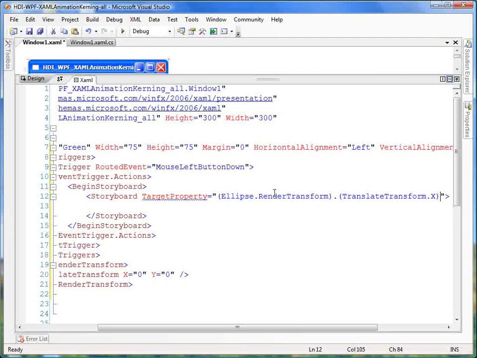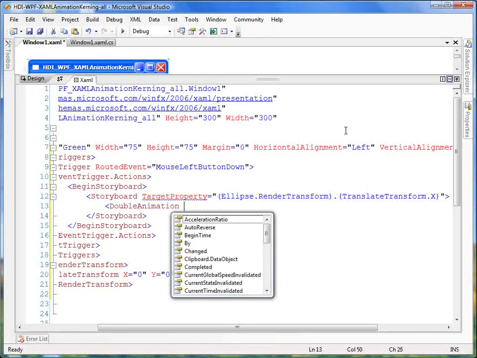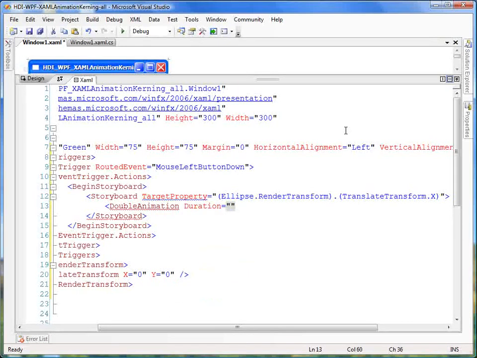We're going to do the render transform in the ellipse, and within the render transform, we're going to do the translate, the x of the translate transform, the x property of the translate transform. Okay, so now inside our storyboard, since we're going to be affecting the x and y, the number of pixels, which is a double value, we actually want to do a double animation. So we'll specify double animation, and we'll do a duration for now. Let's say 0 hours, 0 minutes. We definitely want this to be a little faster than that, and we'll do 3 seconds. So to start off with, that'll give us something good to start with.